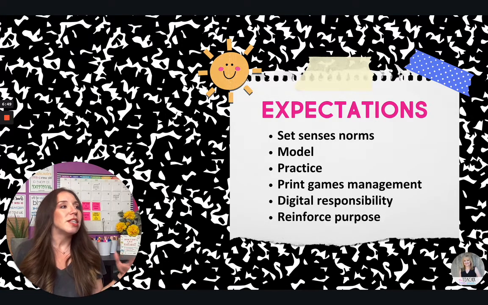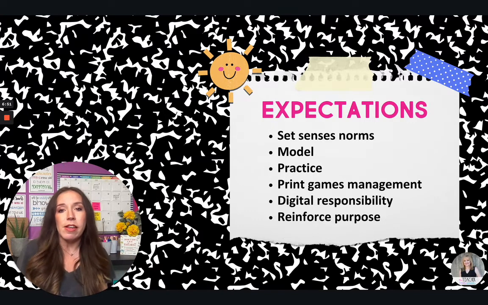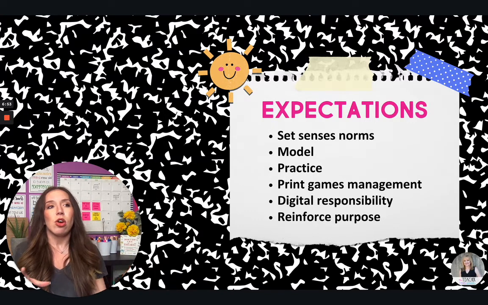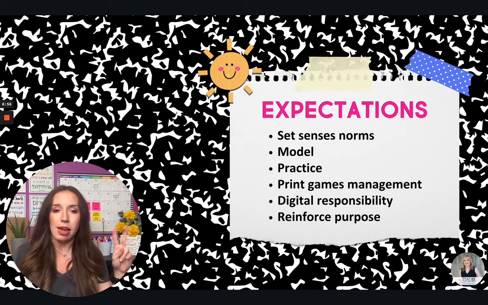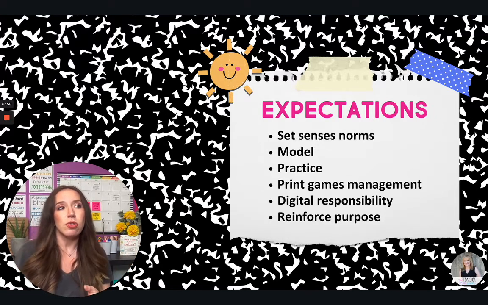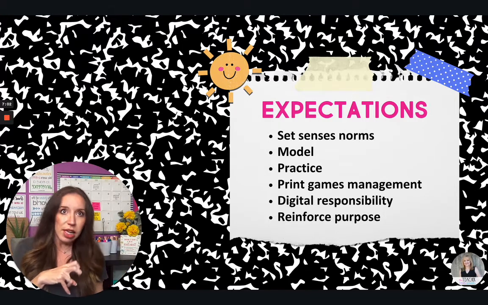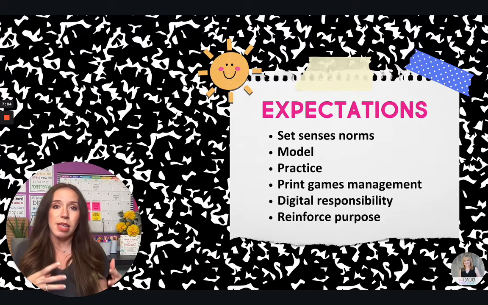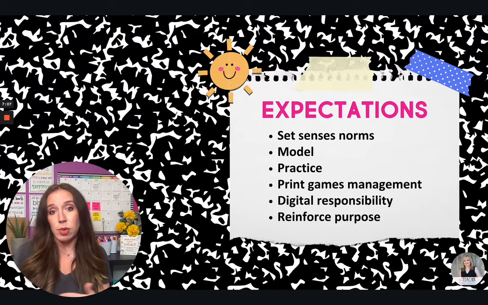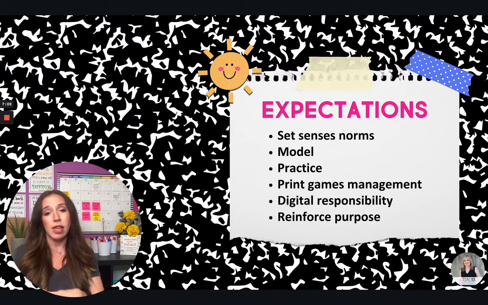But talk about what does it look like? What does it sound like? What does it feel like? When you set those sense expectations, you're making a connection with your kids, and then you're setting those norms without setting rules that start with don't do this and don't do that, because we want to set norms that are expected behaviors within our classroom. Now, I also like to model it.